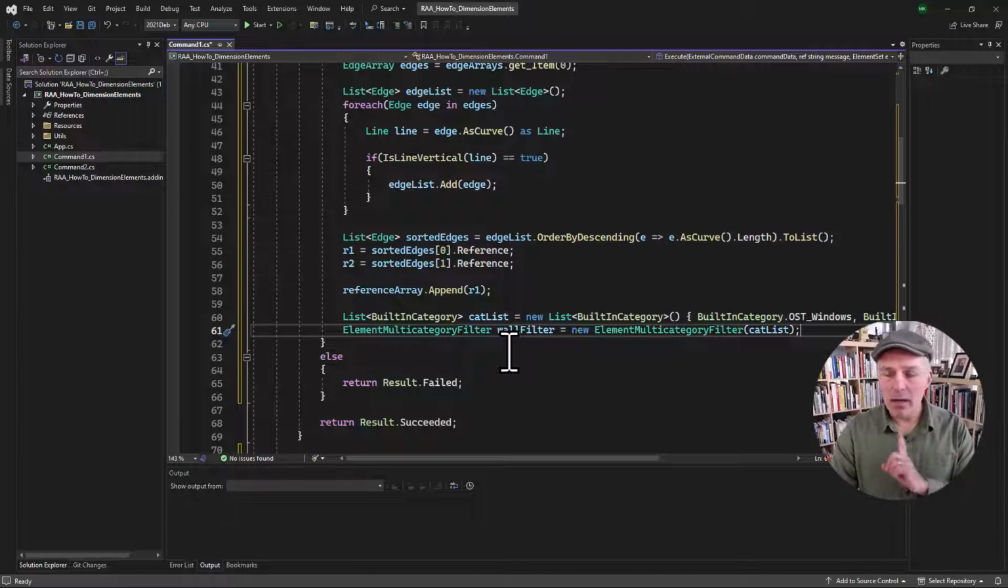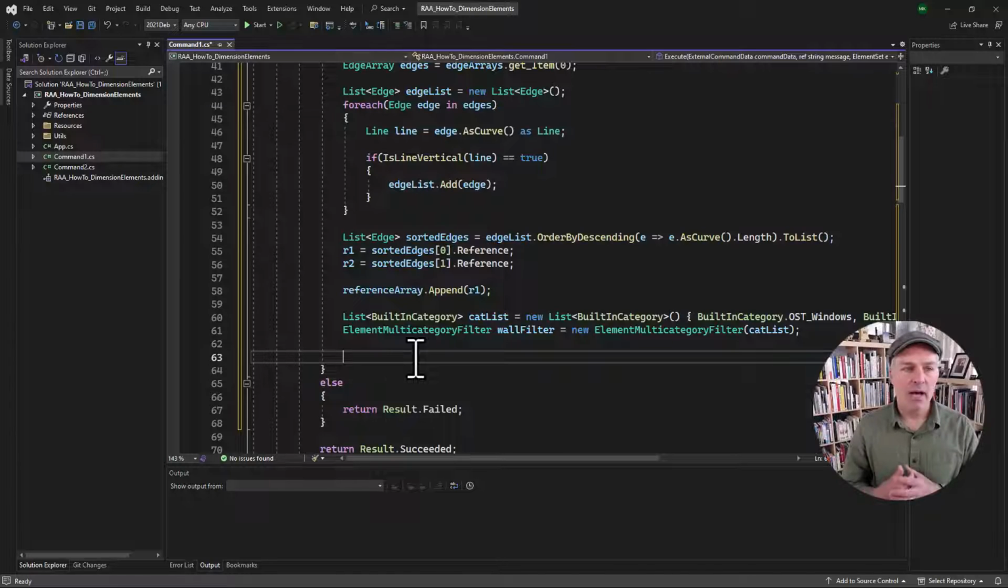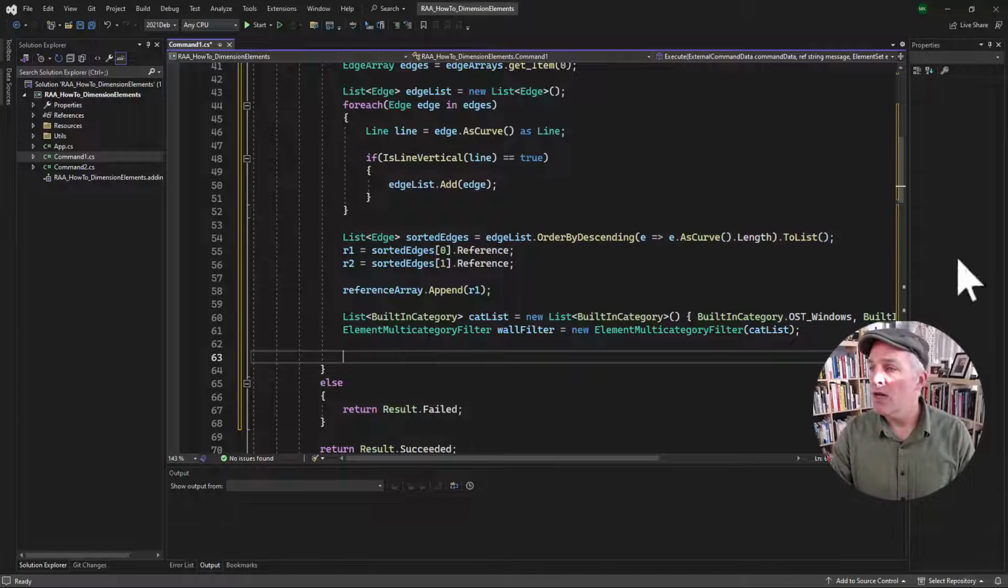categories. And we're going to apply this in one second, because what we want to do is use that wall. We want to get the dependent elements from that wall, but we want to filter them specifically for windows and doors, because those are the things that we want to dimension. So we are going to use that to basically get our references.